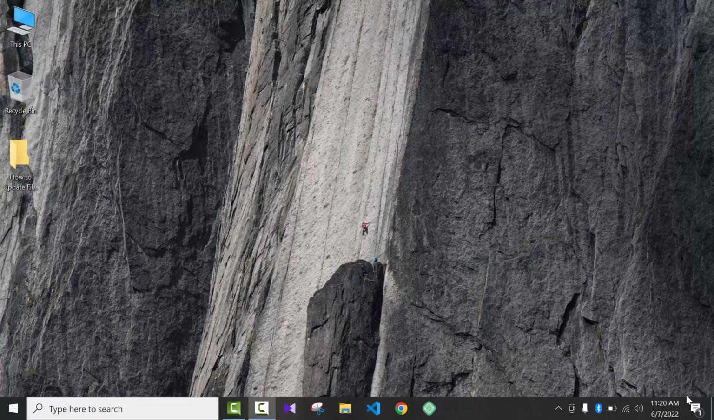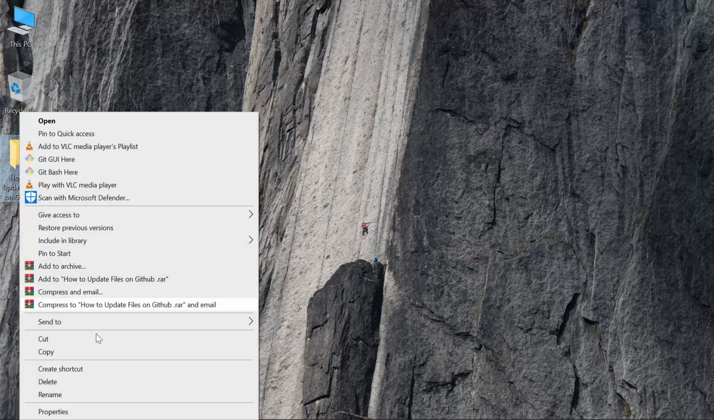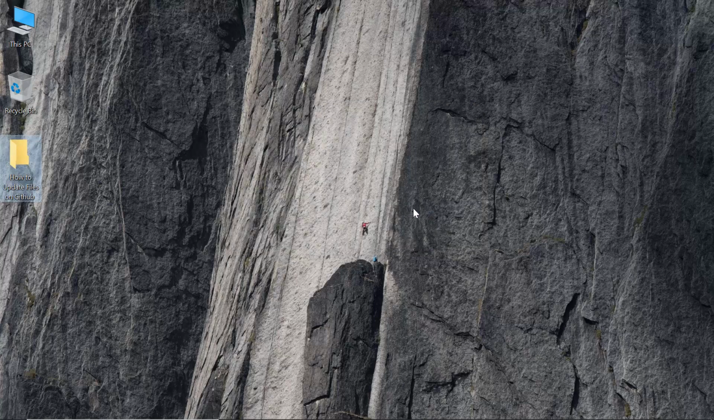In this video we're gonna show you how you can delete an undeletable file permanently from your Windows 10 PC. So as you can see, here on my desktop is a folder. If I want to delete it, as you can see, it says it could not find the system. This is no longer located in this system, so it is not deleting. So now we are going to show you how you can delete it.